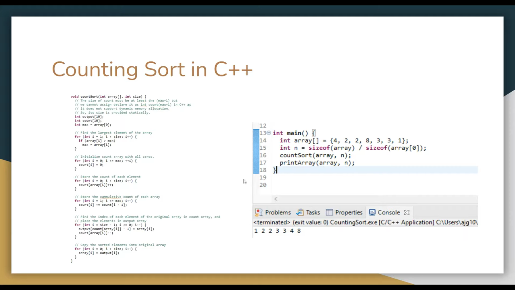And this is the main function with the same array as the example used in the previous slides. And I added a print array method that is not shown here to print the array. And this is the sorted array. So we go from 4, 2, 2, 8, 3, 3, 1 to 1, 2, 2, 3, 3, 4, 8, which is all in order.